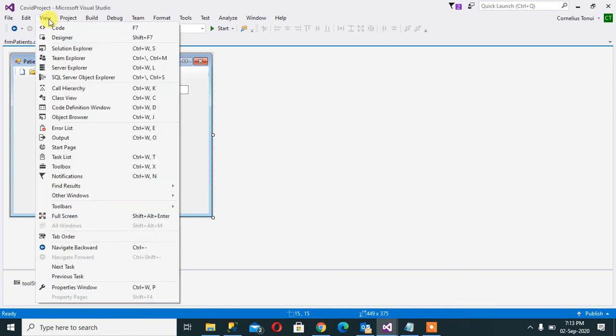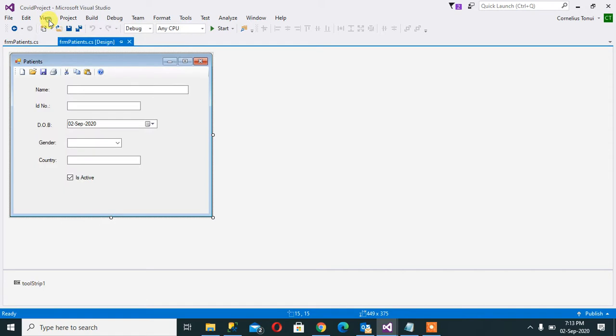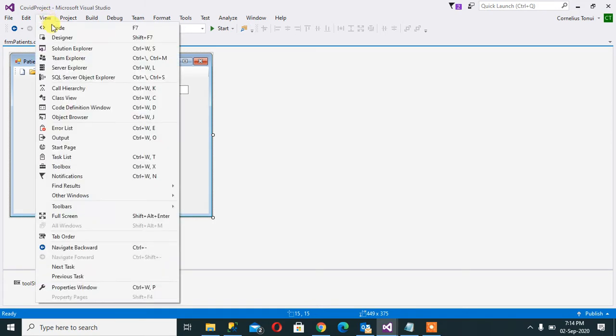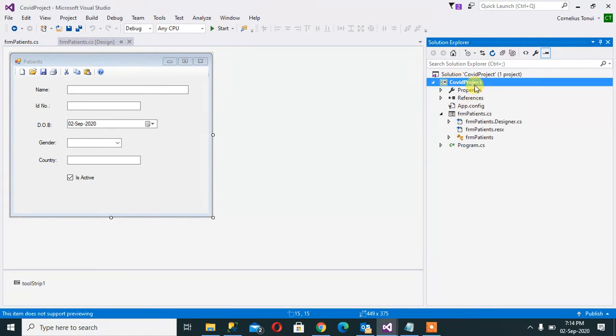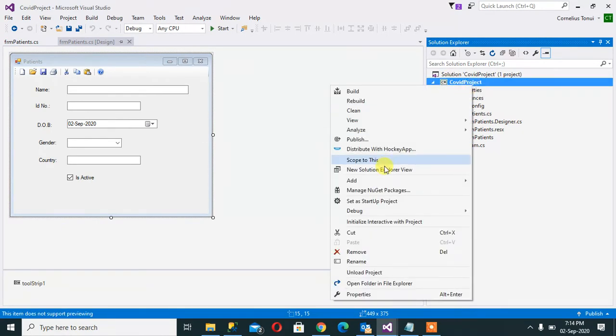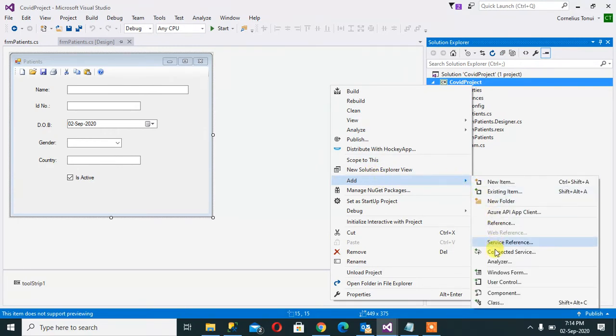After successfully storing this information in the database, now we want to be able to retrieve and view that information in the interface as well. So what we want to do is add another Windows form. I'll come here, View, Solution Explorer, and then right click on the project here. Click on Add, Windows Form.